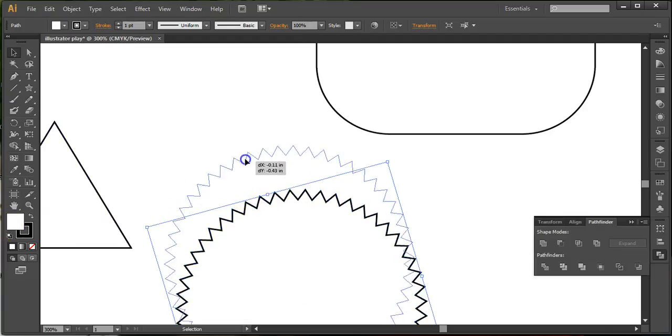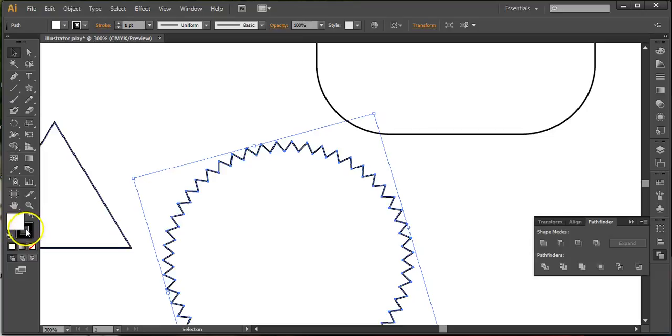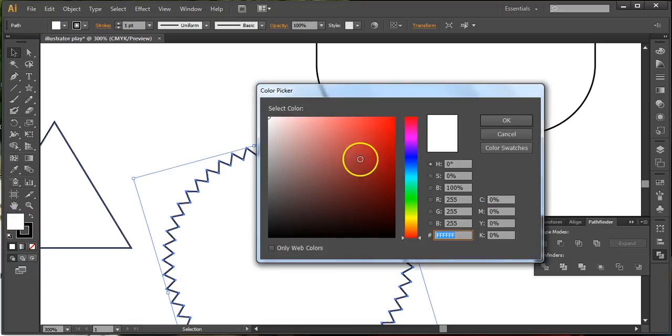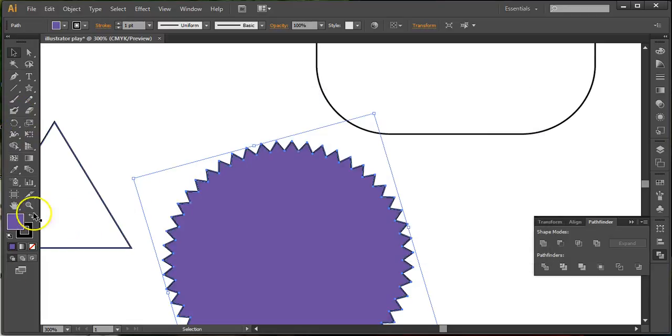Every shape and every object also has a fill color and a stroke color. The fill color is what is inside the shape, so right now it has a white fill by default. If I double click on that little white box at the bottom of my toolbar, I can select whatever color I want.